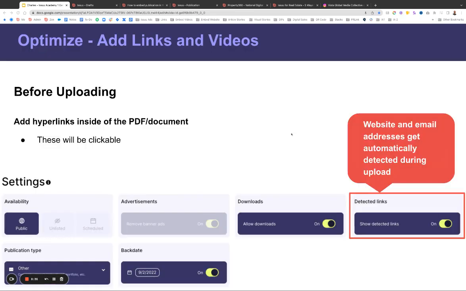You kind of work in 2 parts. The first part will be before uploading. If inside your publication you do have some email address, web address, we have a tool that would be in the settings section. When you upload your publication, you will see at the bottom settings, and we have a box that's called detected links. If you turn this on, all your email addresses and web addresses inside your publication will now be clickable.